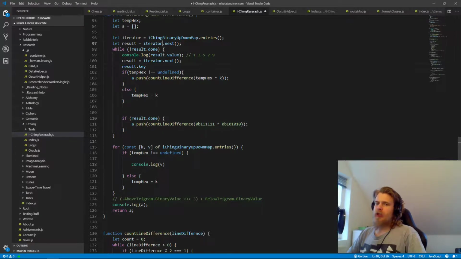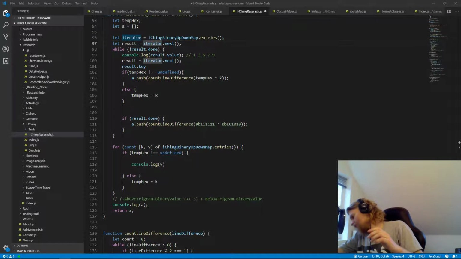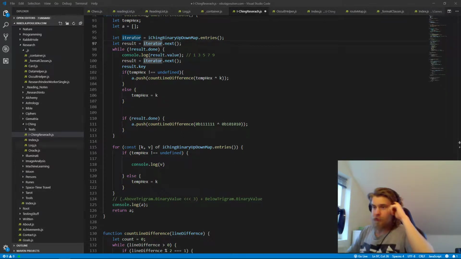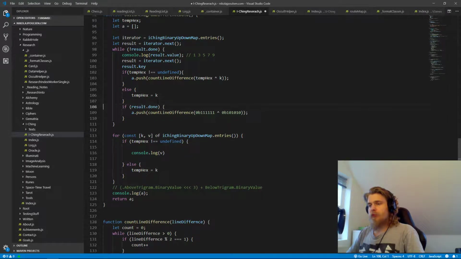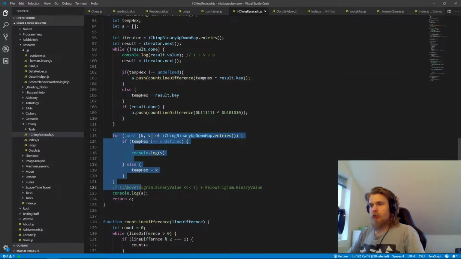But it's already an iterator, right? So I guess it doesn't matter so much. So let me see. That's fine. If it's done, then we do that. Else hex, resolve key. I guess this is what we call k, right? Let's see what this does actually. Remove this.